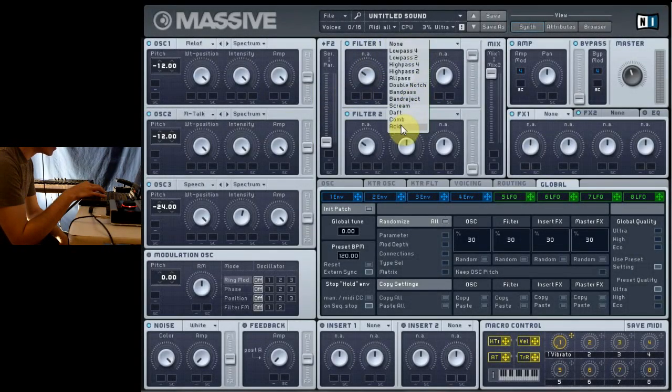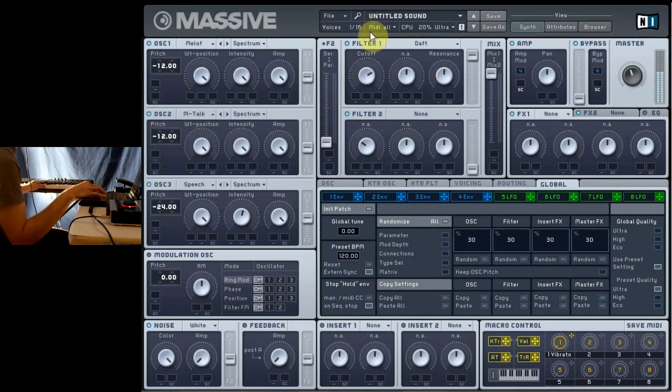Select the Daft filter for filter 1. Be sure and turn the resonance all the way down.